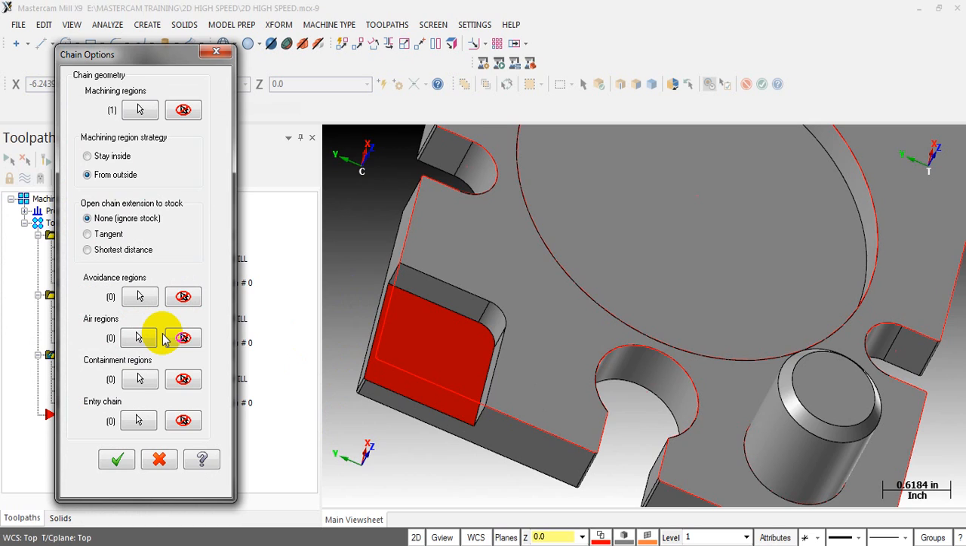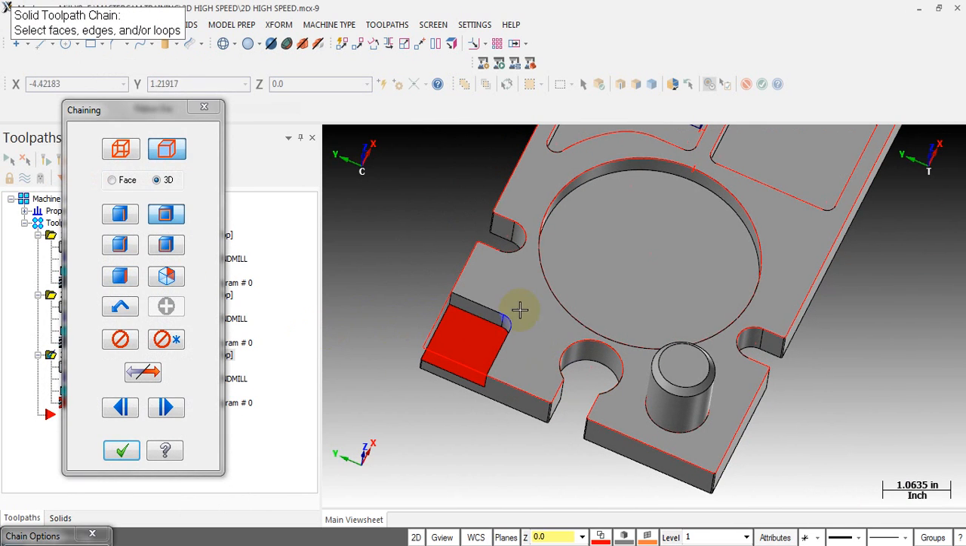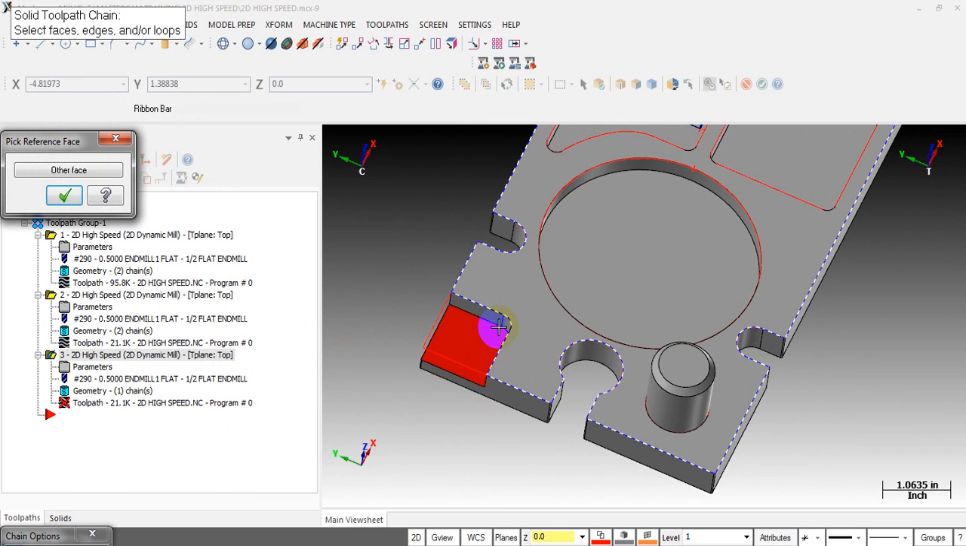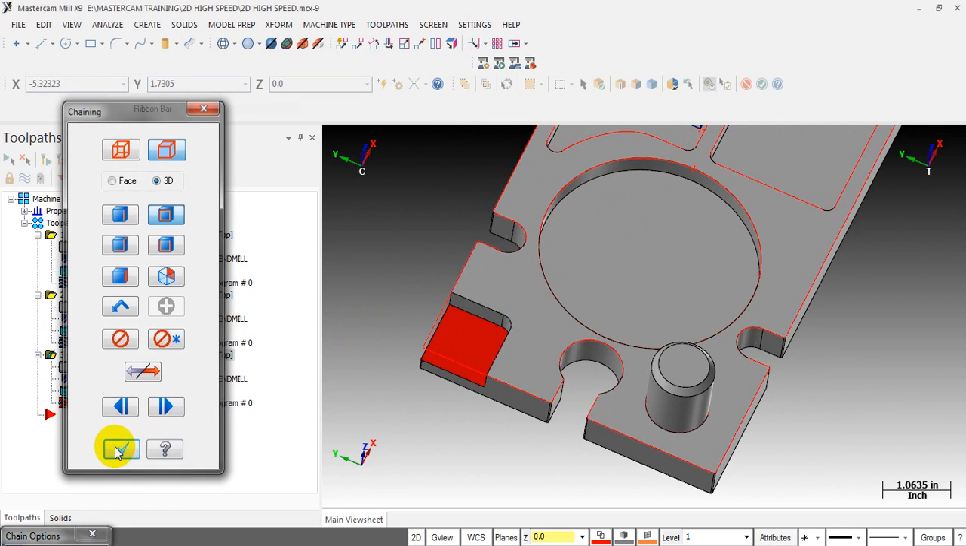And we also need an avoidance region. The avoidance region allows us to define the area which the tool will not move into. So like in the last example, I will select this chain for the avoidance region. We have no more options. Yes, we want to leave this. We don't want the tool to cut into this area.